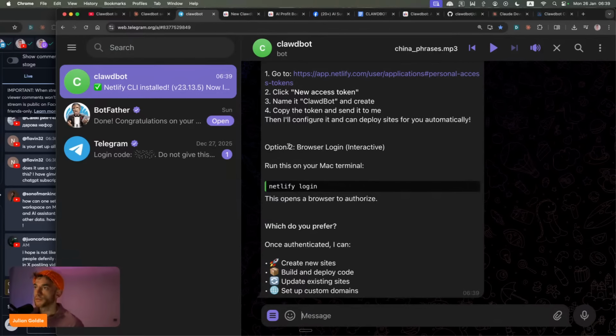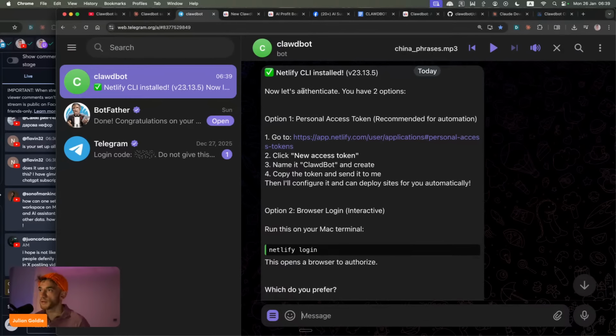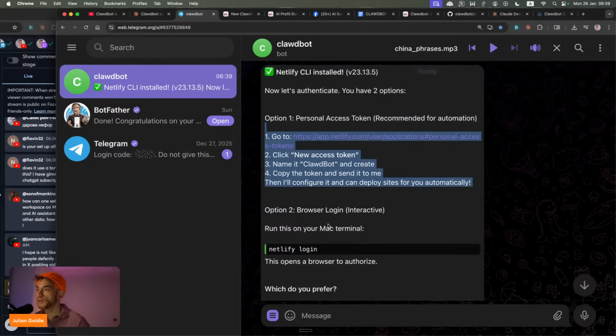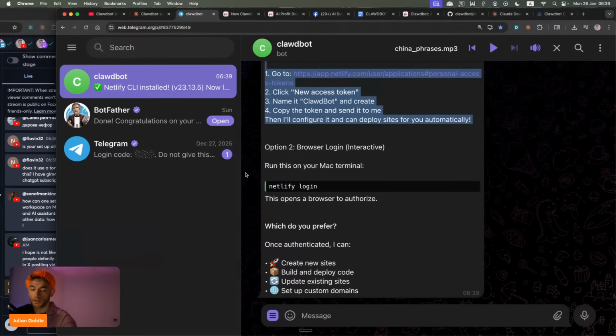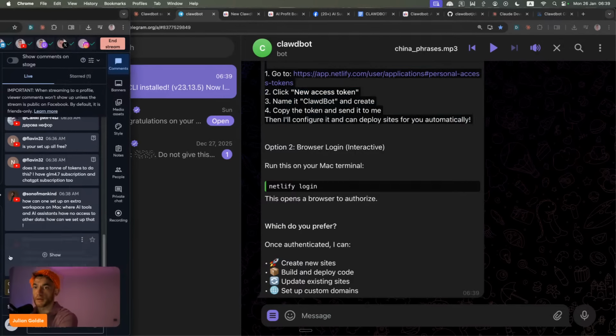Right? So now what we can do is we can authenticate this with Netlify, and we can just give it a token right here so that it can code stuff and then deploy the new website that we've coded directly to a custom subdomain, which is pretty crazy.